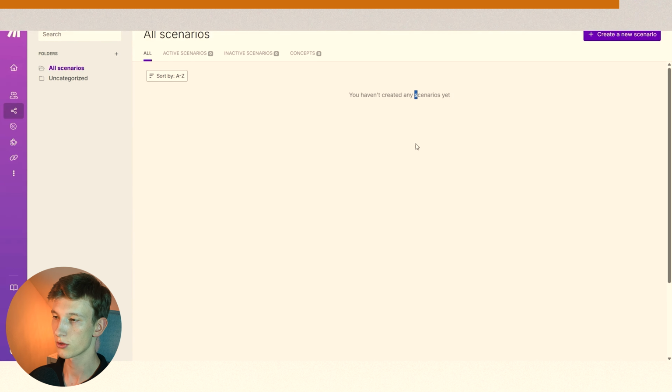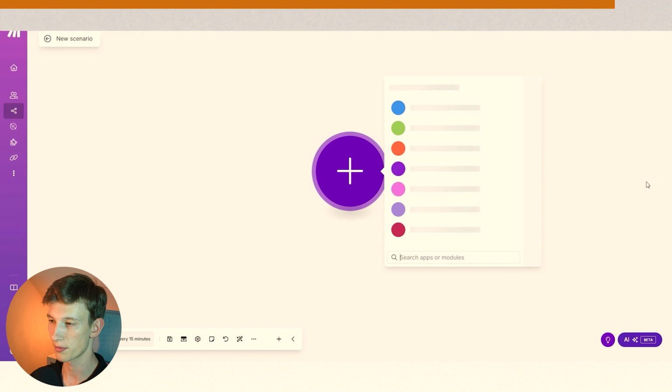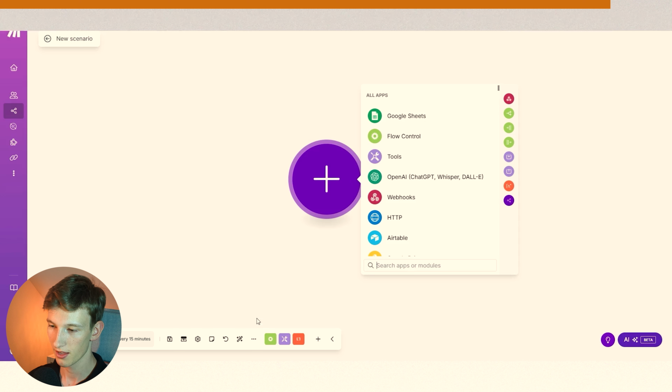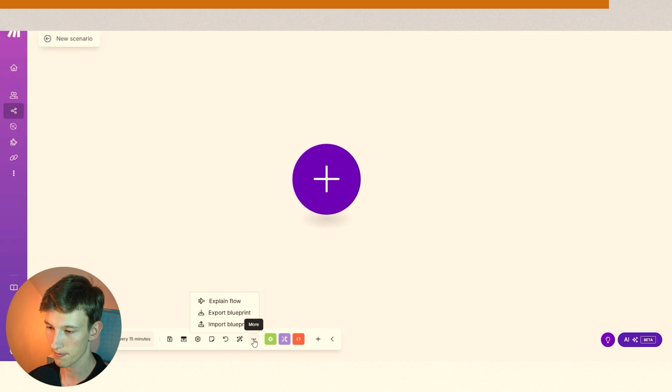There we go. So you're going to see it exactly like this. Click on New Scenario, and then you're probably going to get some pop-ups of like tutorials or something. You can ignore those. I'm the tutorial for you today. Then you click on those 3 little dots, and then you can click on Import Blueprint.